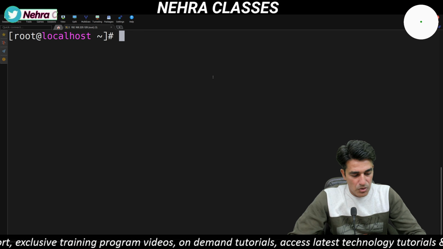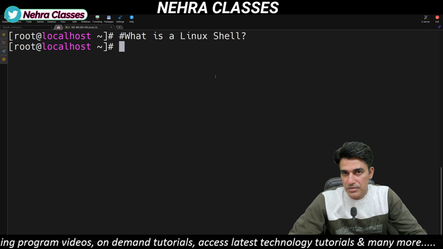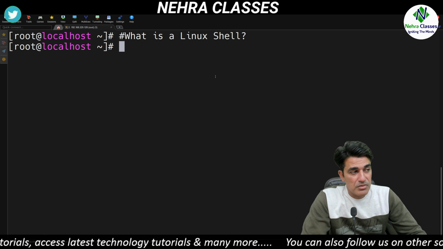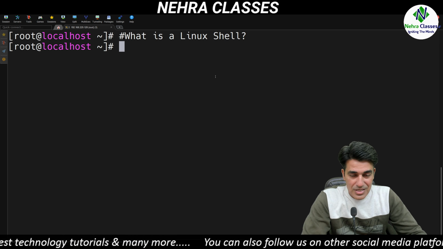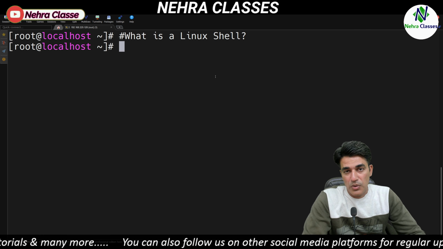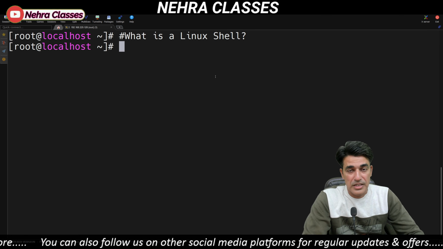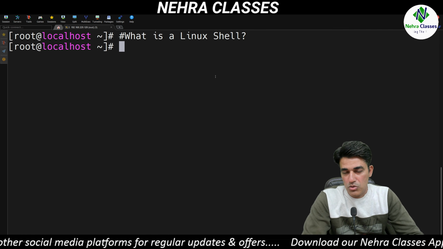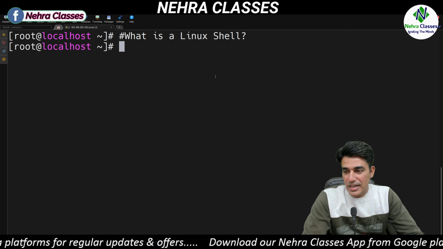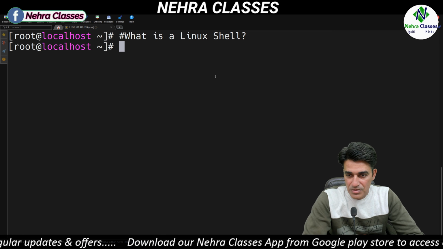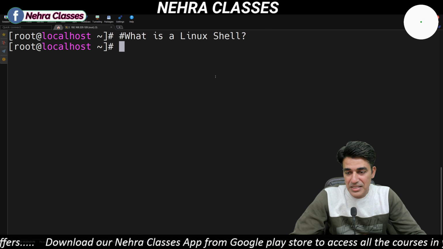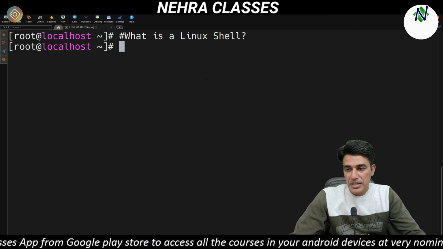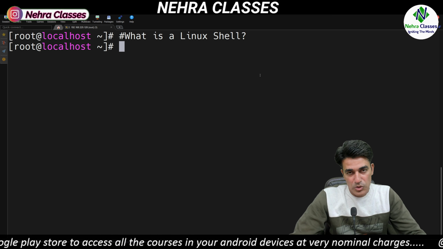Now the question is, what is a Linux shell? Shell is not this terminal where we are executing the commands. Actually, shell is loaded on the terminal, which is providing us an interface so that we can execute the commands. A shell is a command line interface that allows users to interact with the Linux operating system. It acts as an intermediary between user and the Linux kernel, interpreting the commands and executing them.